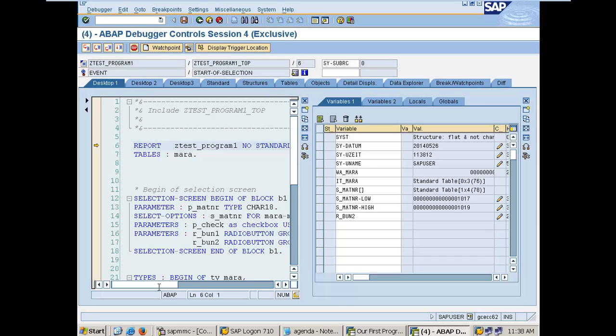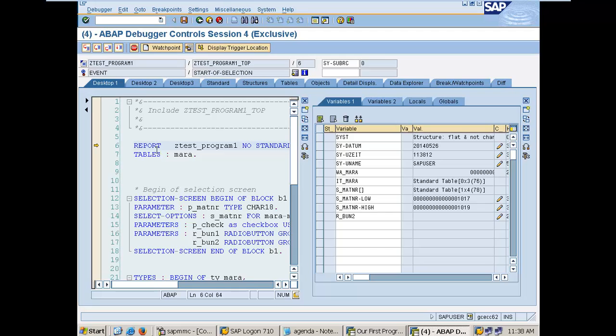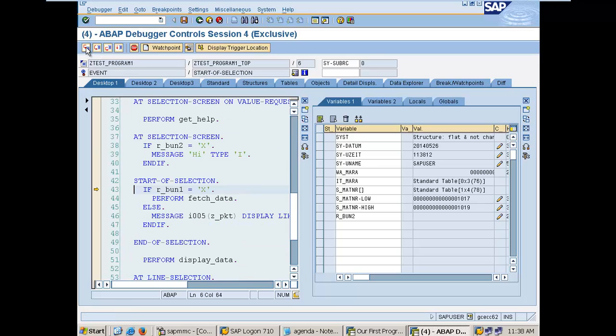See, now it went to the report statement. This will help the system to see what is going to be my page length. So it basically comes to know that it's going to be 8, and then this is basically allocated for footer. So system will first come here, and then if I hit F5 again, now system will go to startup selection.